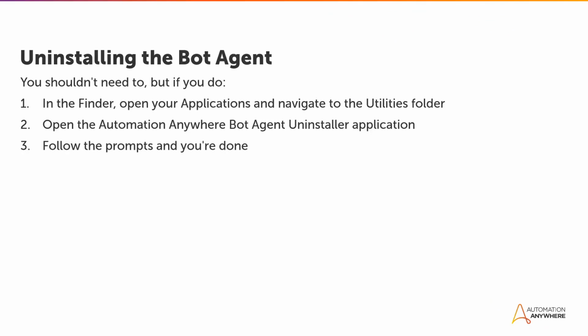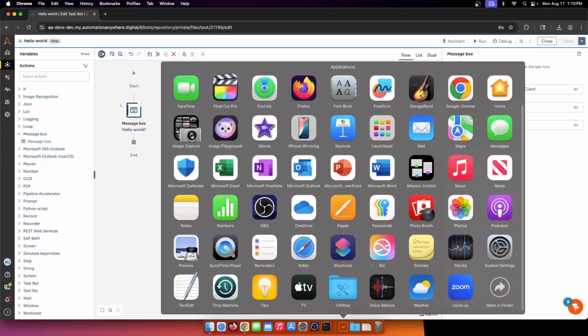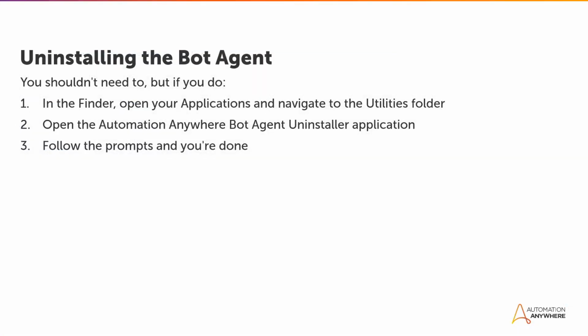Now, you shouldn't need to uninstall the bot agent, but should you need to, here's the instructions. In the Finder, just go to the Applications folder and then into the Utilities folder inside the Applications. Inside, you'll find the Automation Anywhere Bot Agent Uninstaller. Just open that up, follow the prompts, and you're done.